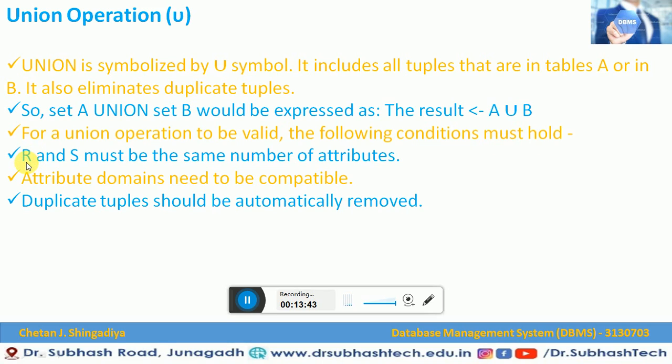First, R and S, which we have taken as table names for the sake of simplicity. R table and S table must have the same number of attributes. Also, the attribute domains need to be compatible. The third one, duplicate tuples should be automatically removed. So these are the 3 conditions that we have to keep in mind while using the union operation.